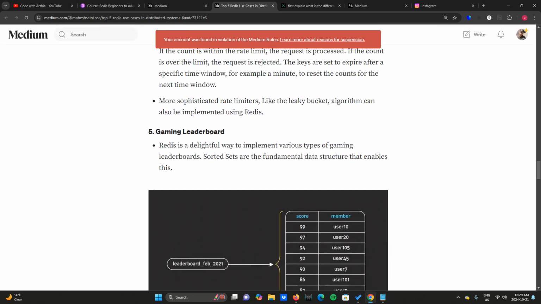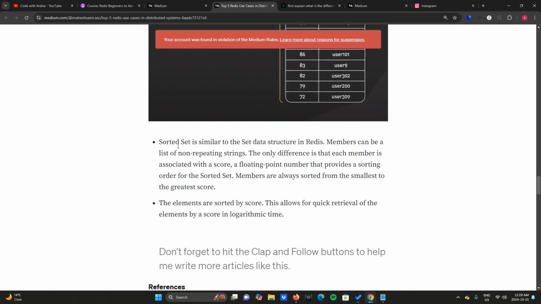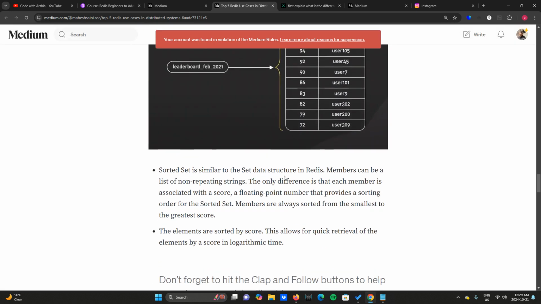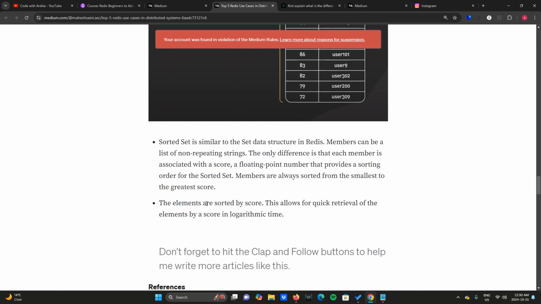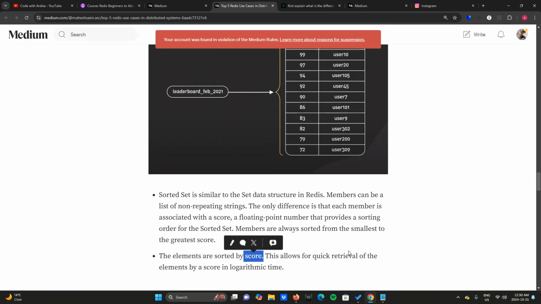We can read as well. Redis is a delightful way to implement various types of gaming leaderboards. Sorted sets are the fundamental data structure that enables this. Sorted sets are similar to the set data structure in Redis. Members can be a list of non-repeating strings. The only difference is that each member is associated with a score, a floating point number that provides a sorting order for the sorted set. Members are always sorted from the smallest to the greatest. The elements are sorted by score, which I already explained.